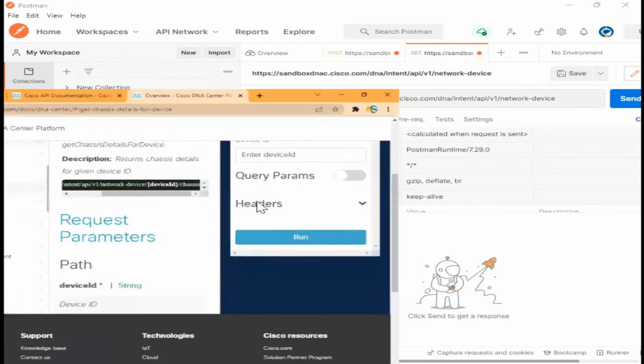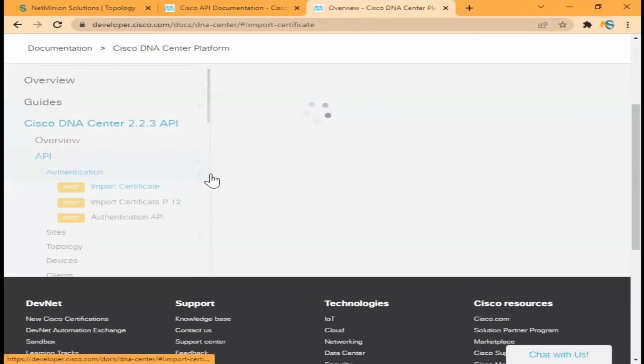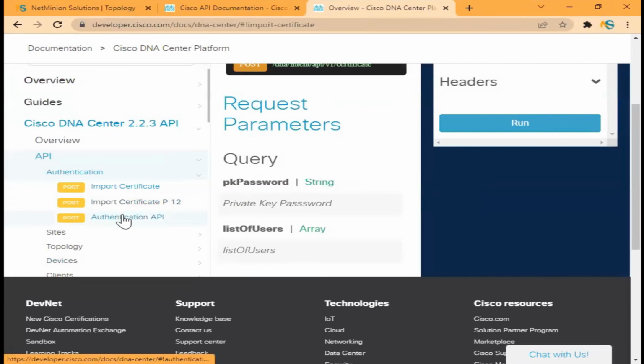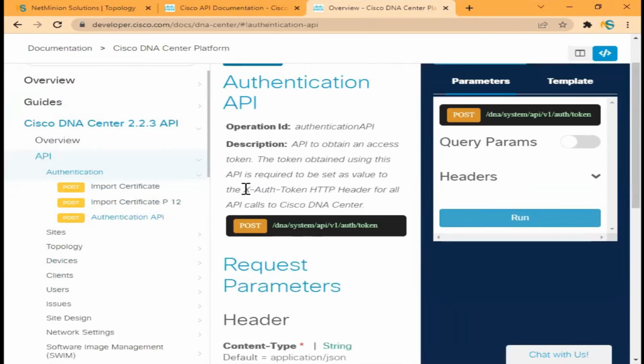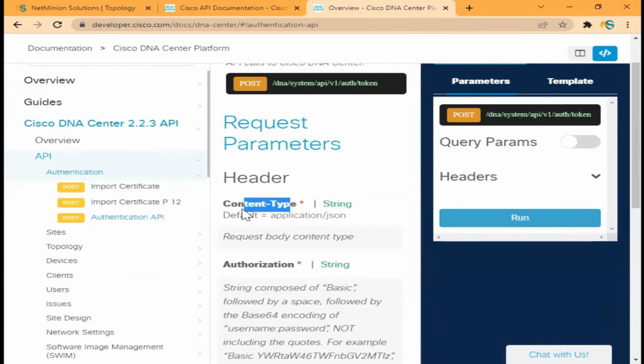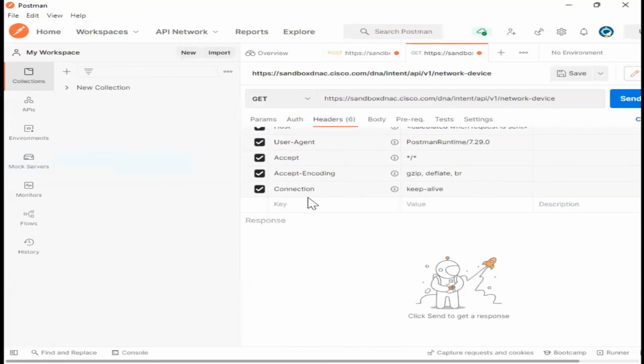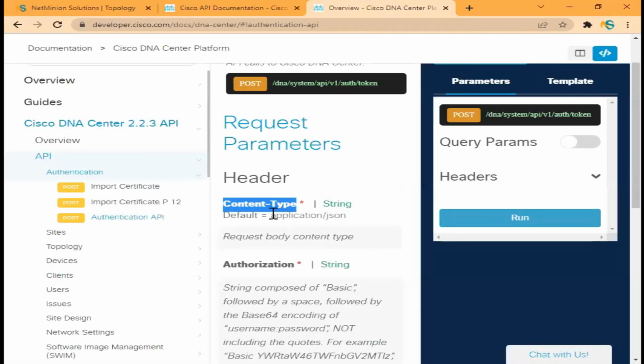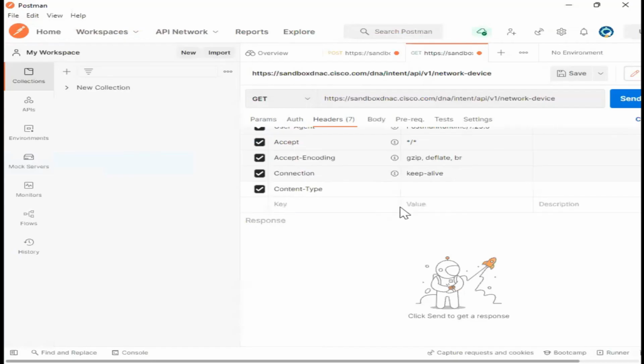By the way, from where do we read about headers? Under the authentication, if you see, I should be having X-Auth-Token and Content-Type. These are two headers. So I will be using Content-Type. In my Postman, the key is Content-Type. If I go back to my documentation, the default is application/JSON. This is my value.